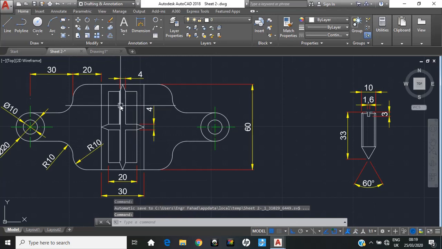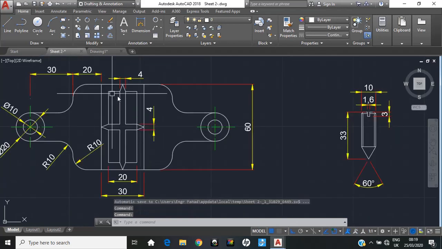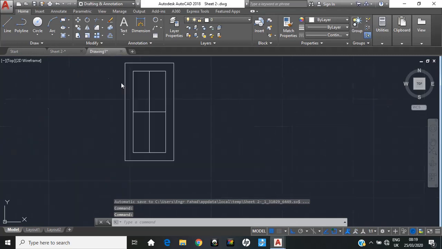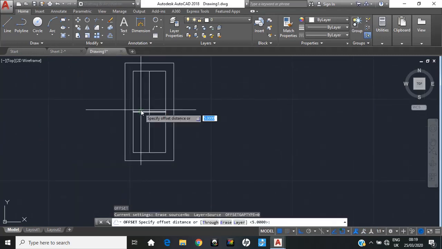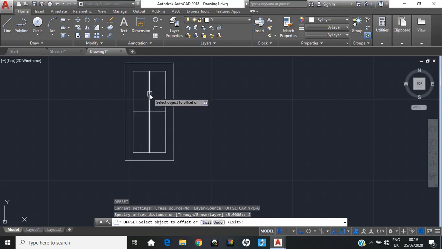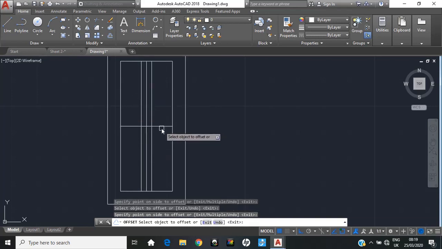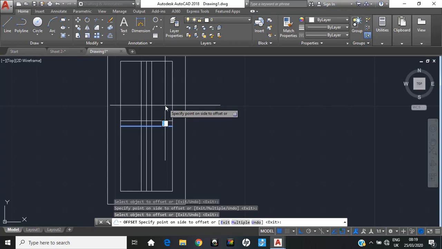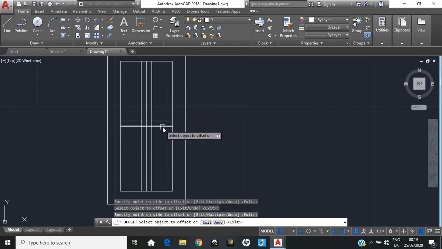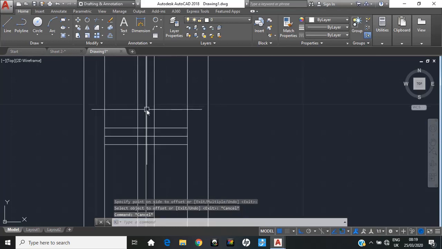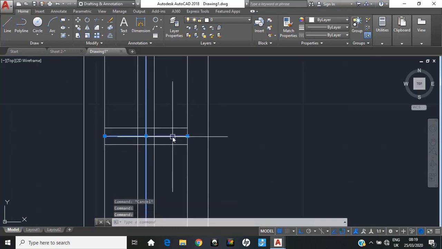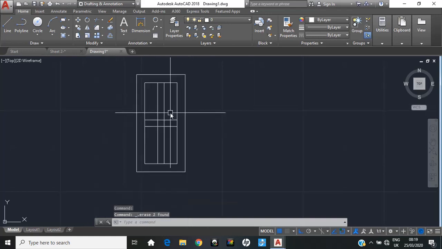Now the thickness for these lines is 4 mm, which means I have to give 2 mm offset on both sides. O, enter, 2, enter, select object, click on the right hand side, select object again, click on the left hand side. Same for this thing, select line, click on the top, select line again, click on the bottom. Now I can simply delete these lines. These were my reference lines, so I am deleting these lines.